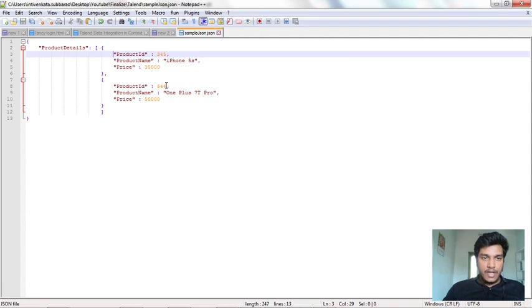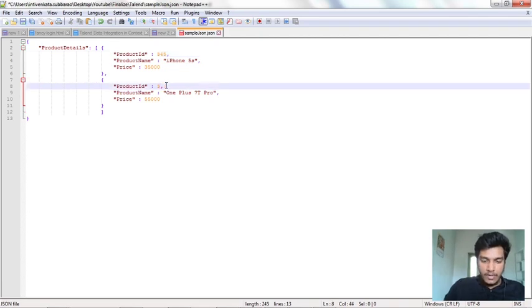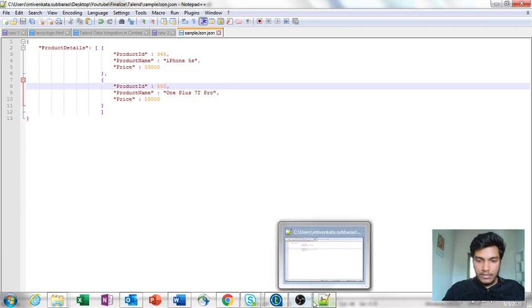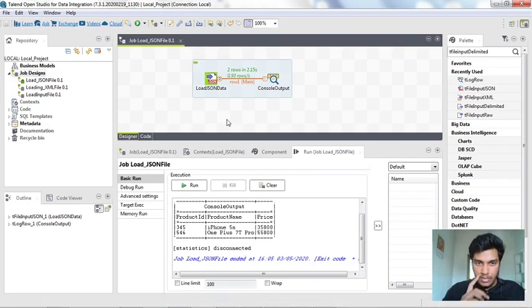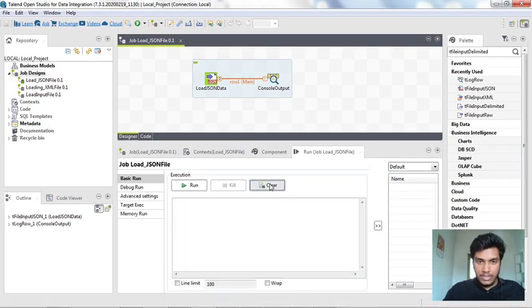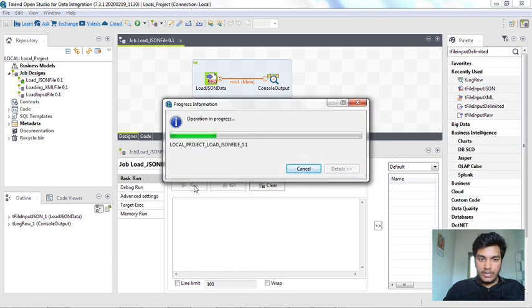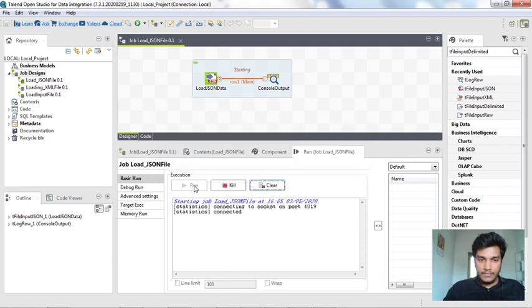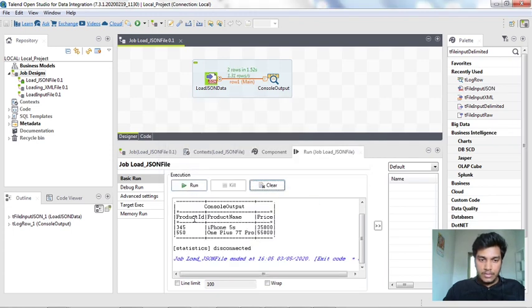If you change the value here from 54 to 550 and save it, and you want to see the output, clear the output here, save it again, and run it. Then you will get the output as 550 here. Yeah, so it is working fine.